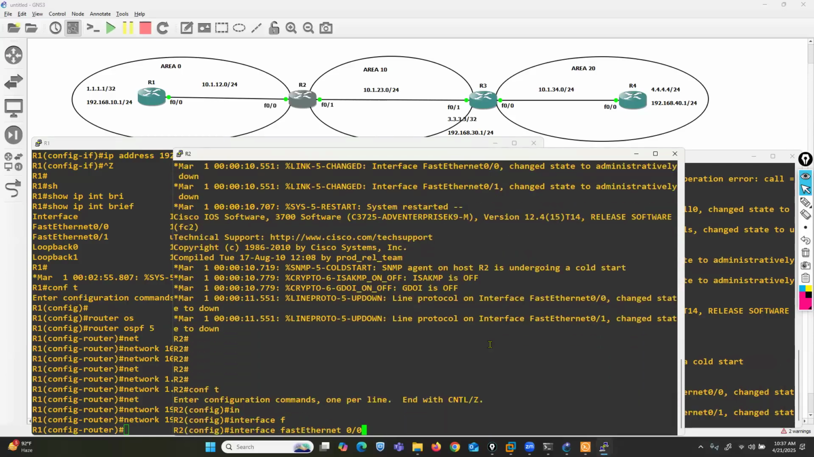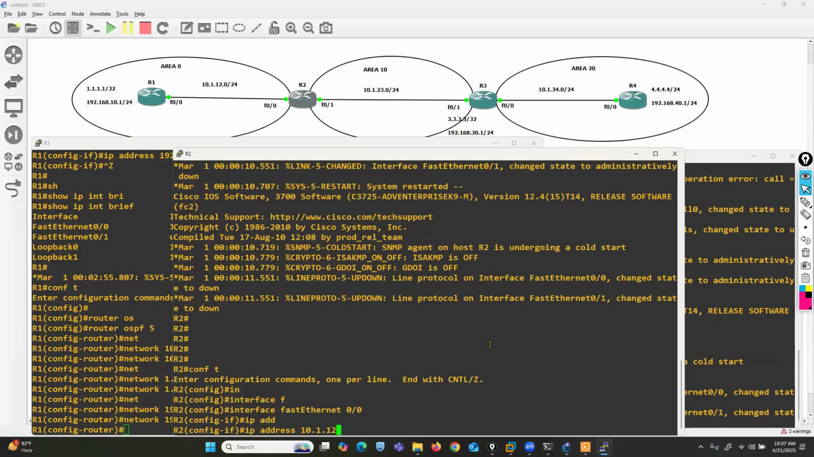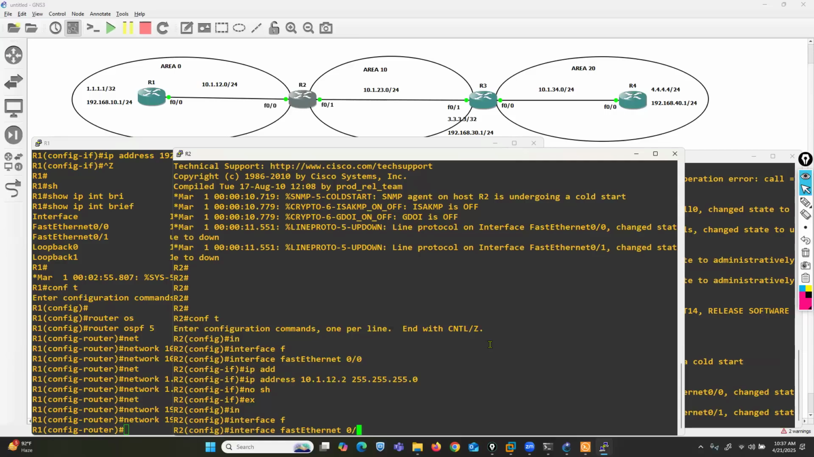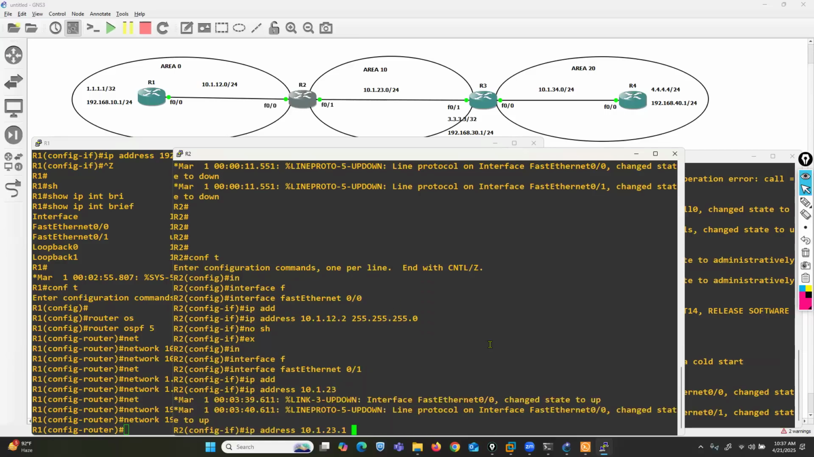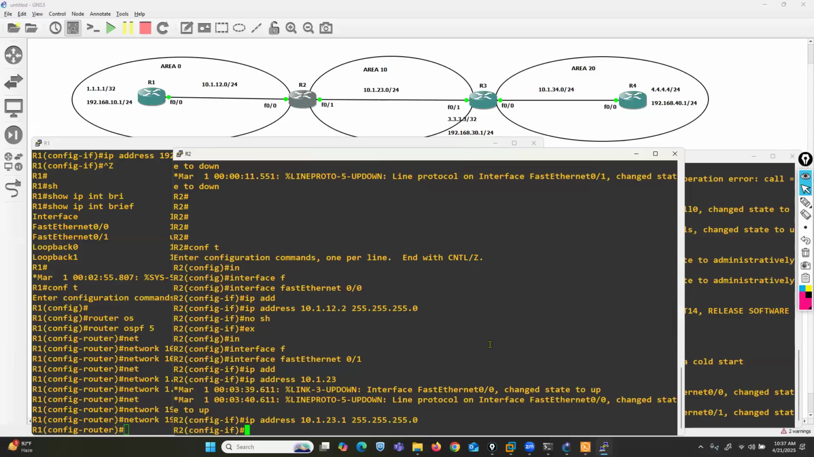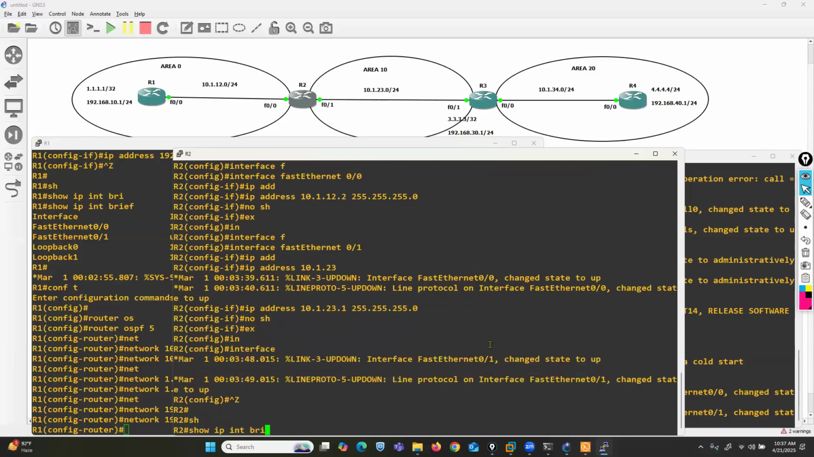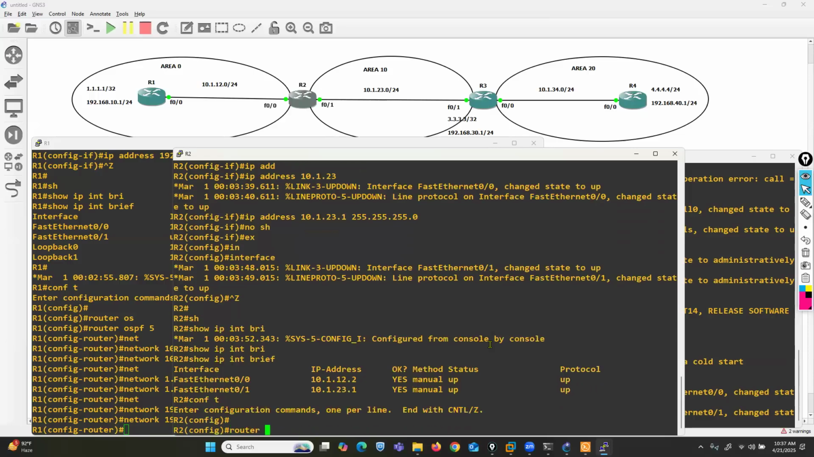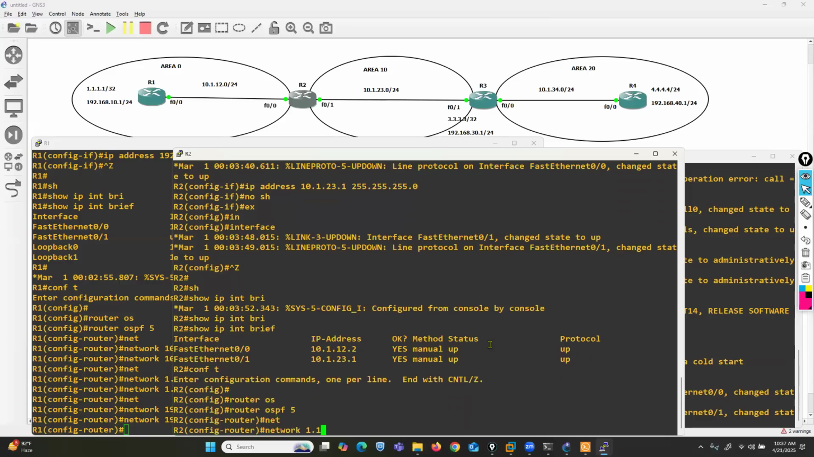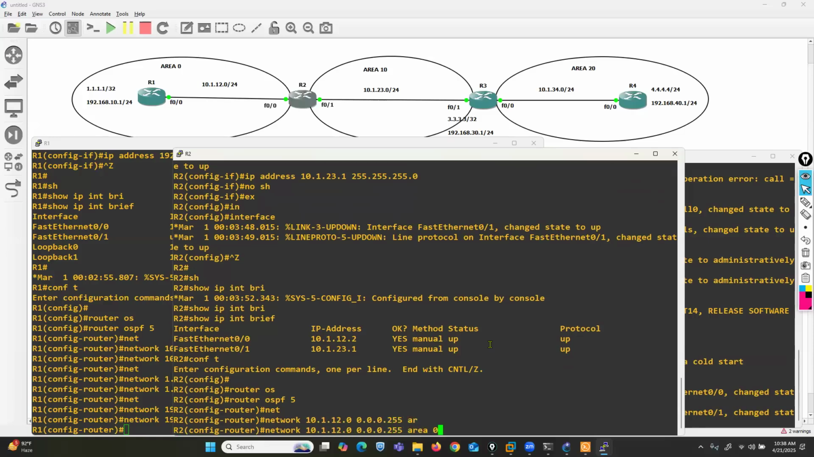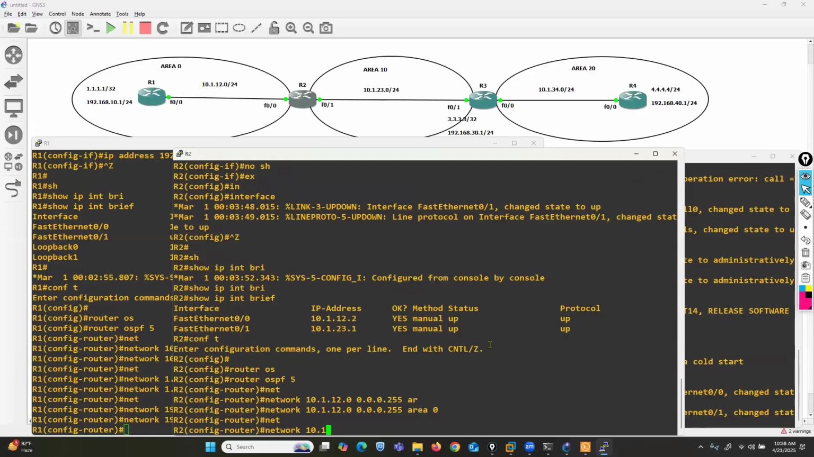Now R2. FastEthernet 0/0, 10.1.12.2 mask, no shutdown. FastEthernet 0/1, 10.1.23.1 mask, no shutdown. Now we have two interfaces. Show IP interface brief. Now router OSPF process ID 10, network 10.1.12.0 area 0, and area 10.